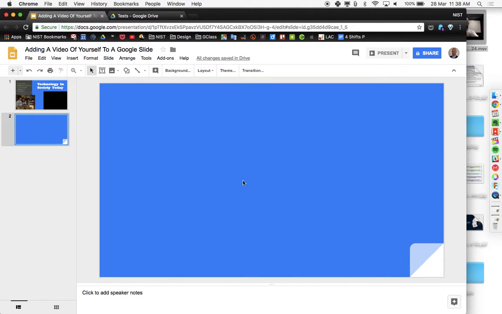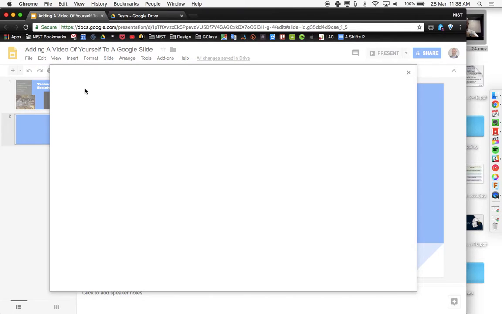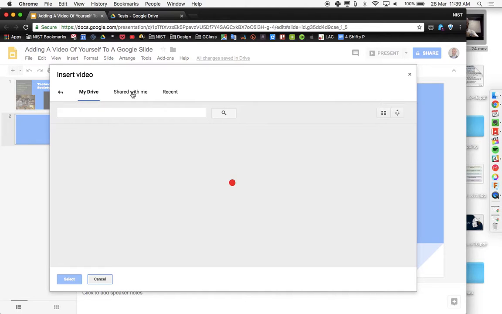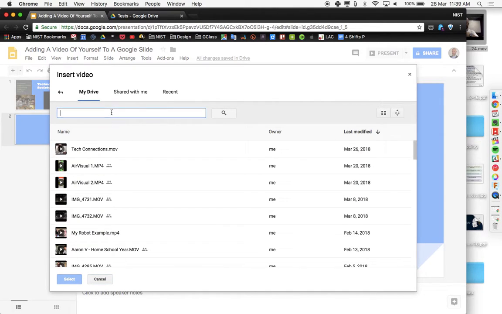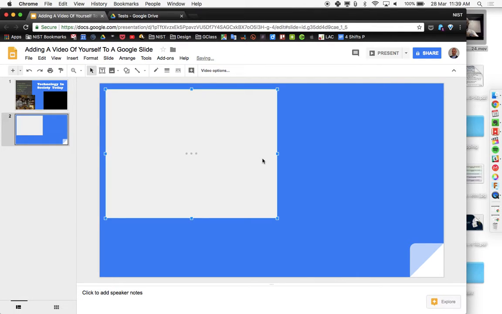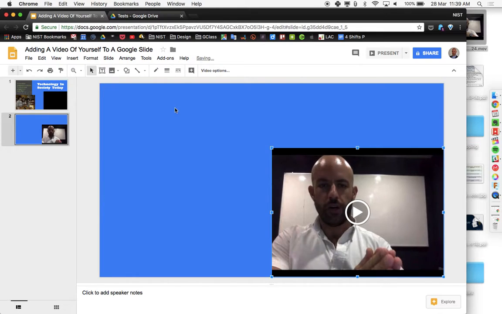So if I go to the slide and I go to Insert and I click on Video, I can go from my Google Drive and I can see that Tech Connections pops up there as my most recent, or I could have just searched for the name as well. So I can double click to add that into the slide and I can put that anywhere I want on the slide. I can then add text boxes.